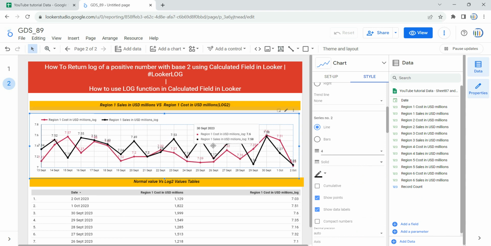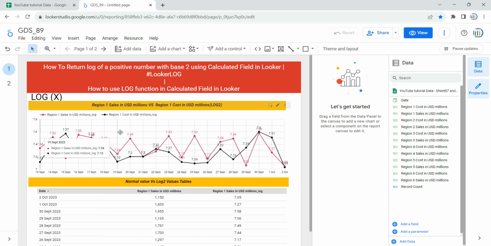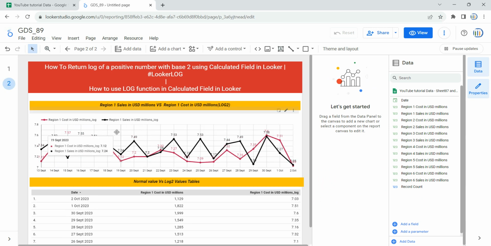And now if I compare this visual with my previous visual which I had shown at the start of my video, you can see it looks similar, right? So this is how you can create a calculated field with the log function to return the log of a positive number with base 2 in Looker or in Google Data Studio.